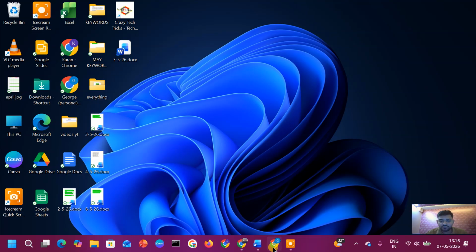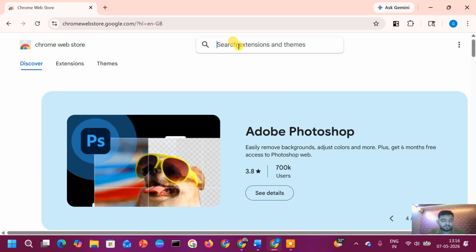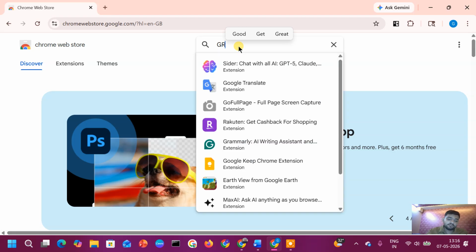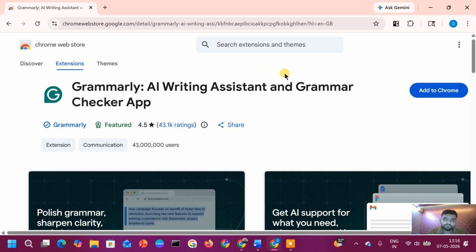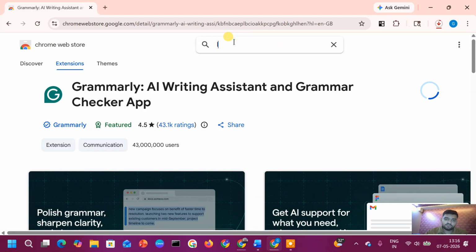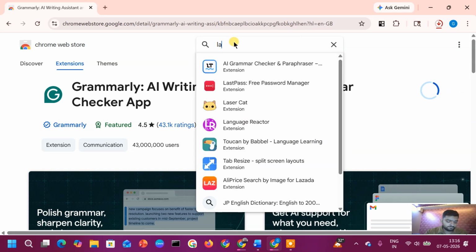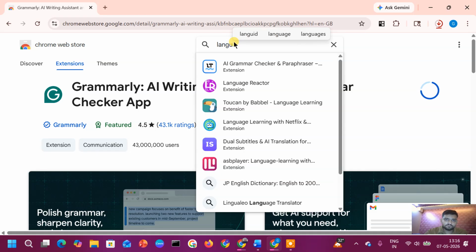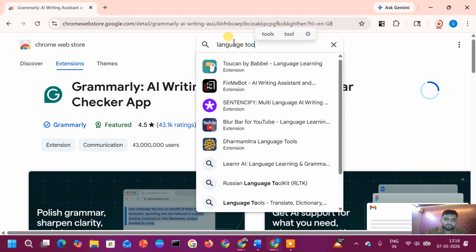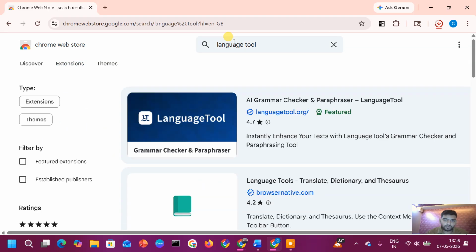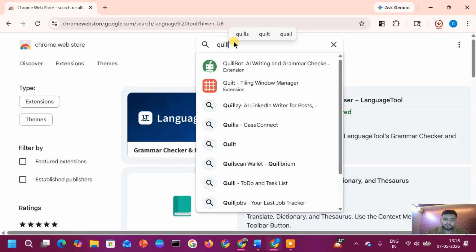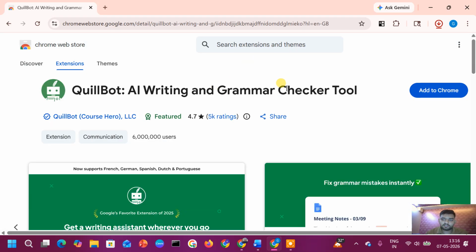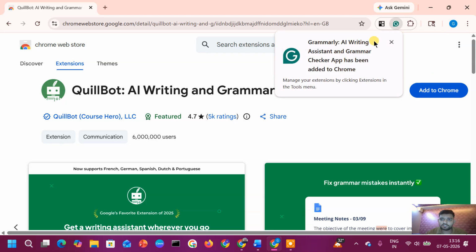So firstly, open your browser and visit the Chrome Web Store. Here you can download Grammarly. Click on add to Chrome, then add extension, or you can even download LanguageTool or Quillbot. These three are grammar checker tools. Now we will see Grammarly will be downloaded successfully.